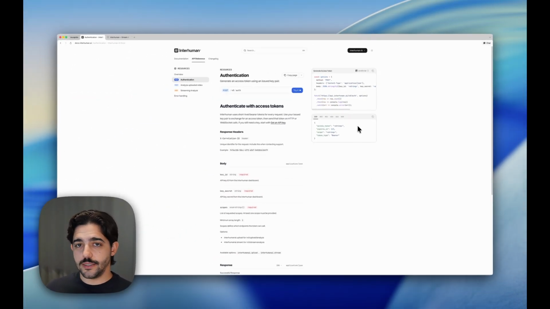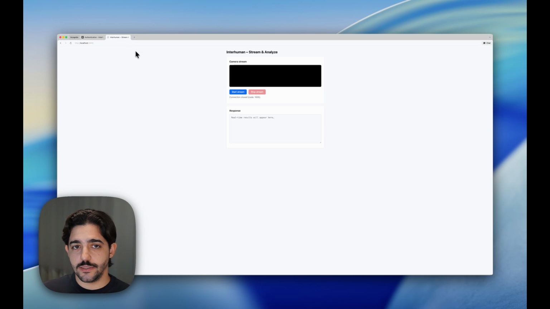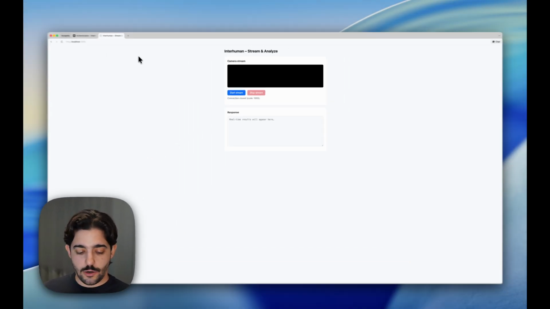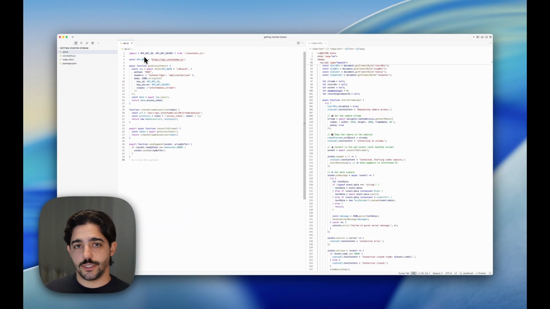To visualize this guide, I built a very simple website, a demo app, that captures a video from the browser, basically this camera over here, and streams it directly to Interhuman. Now let's look at some code and see how this works.